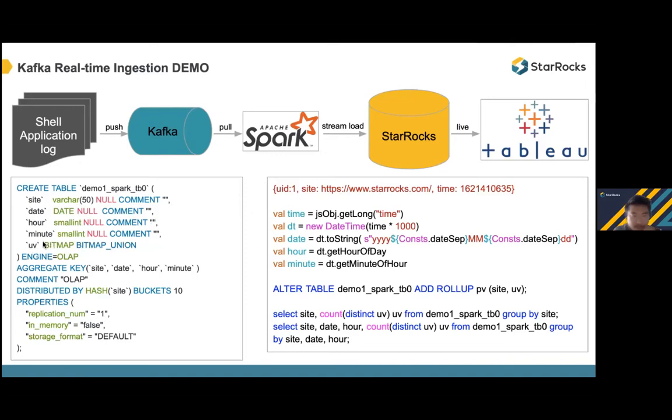After we create this table, because it's an aggregation data modeling table, it will automatically aggregate the UV based on the bitmap function. And you can also see some configuration like the bucket, hash key, and some properties as well. On the right side, you can see the original data example: the UID, the site, and the time. Time is a timestamp. What I did in the Spark program is just load the time from the JSON data and use the datetime format to convert the timestamp to date, hour, and minute strings.